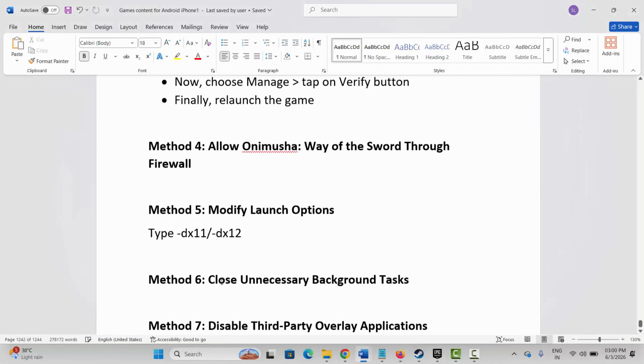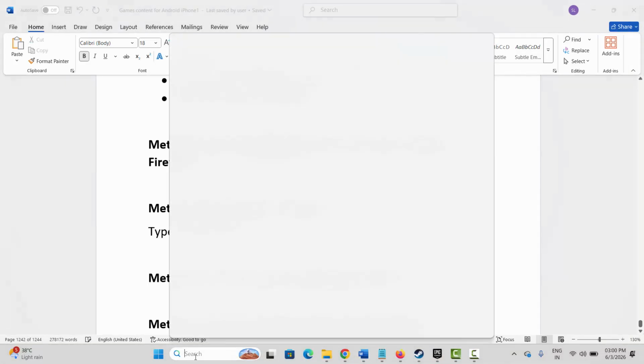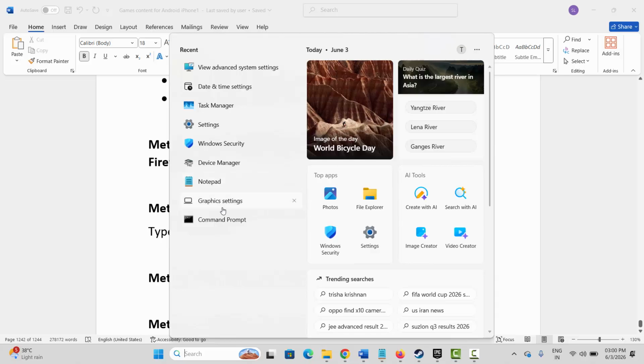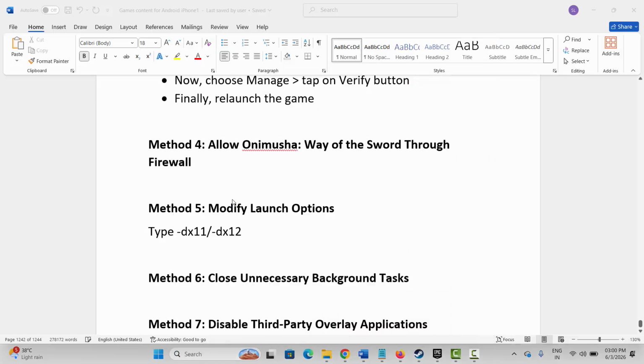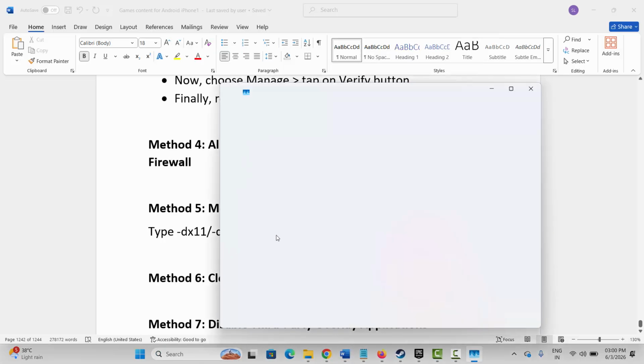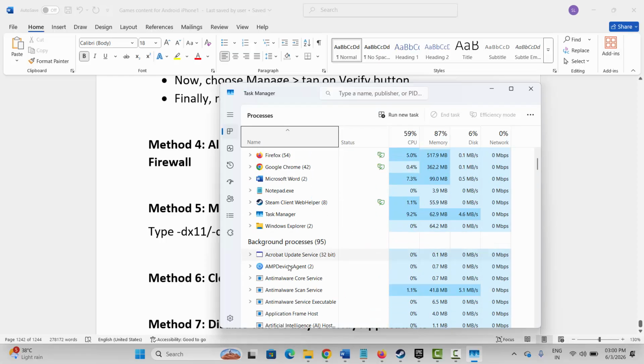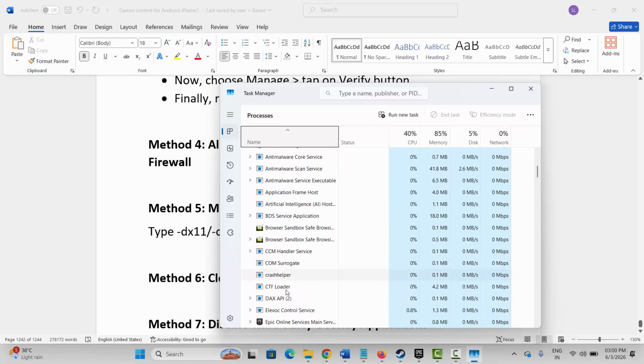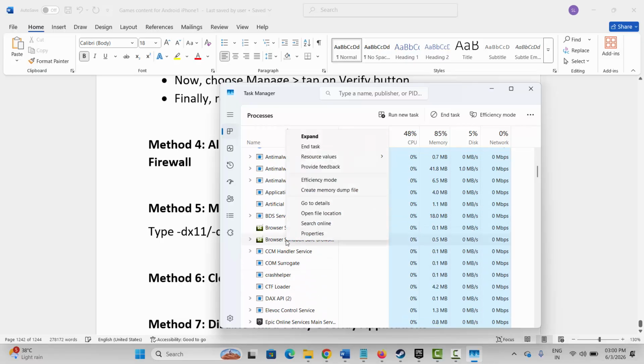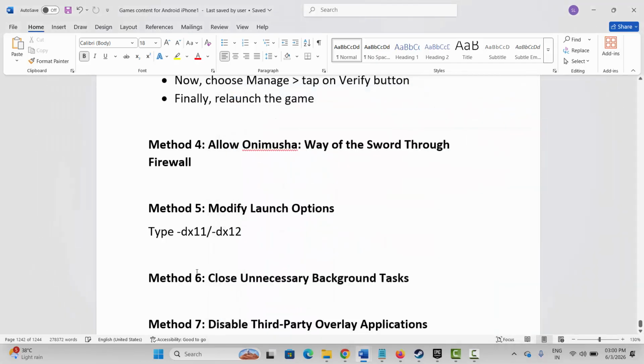Well, the next method is to close unnecessary background tasks. For that go to the search option, search for task manager. Now under the background processes tab, check for those apps which are running in the background without any use. Select them. Now after selecting, right click on it and then click on end task. This will completely close the app that is running in the background, and after that try to launch the game and check if you can play it.